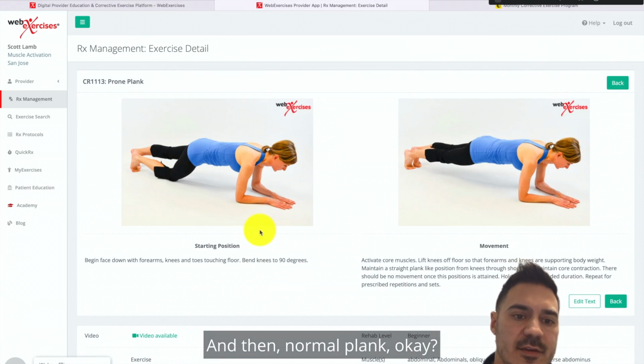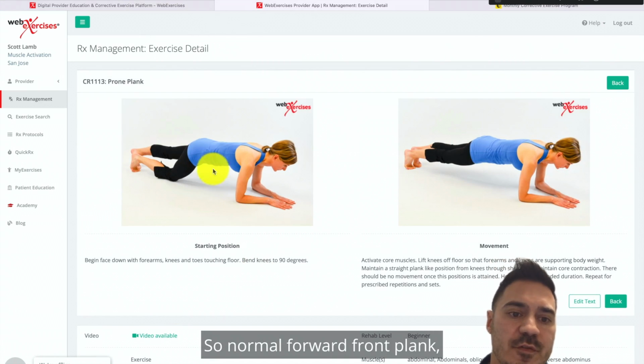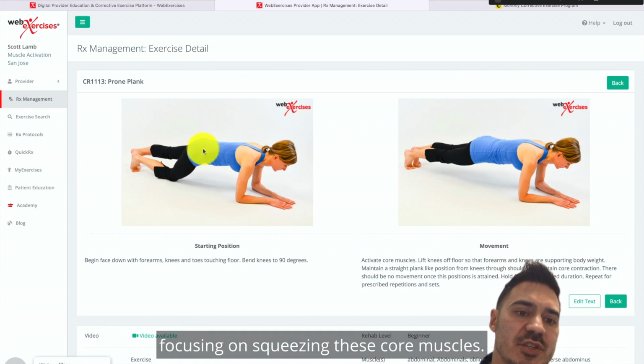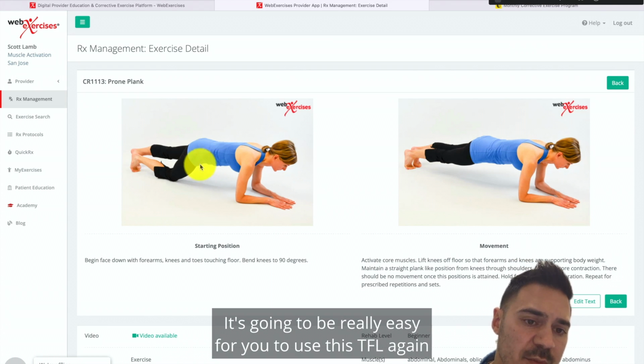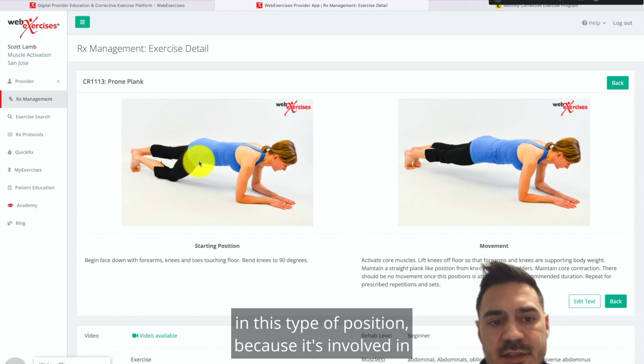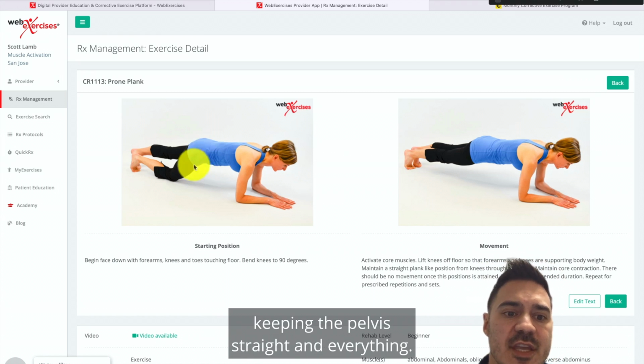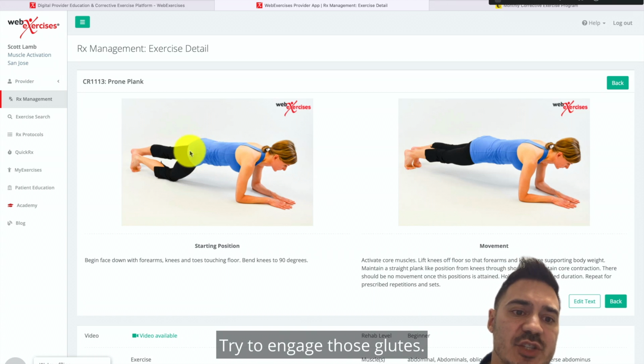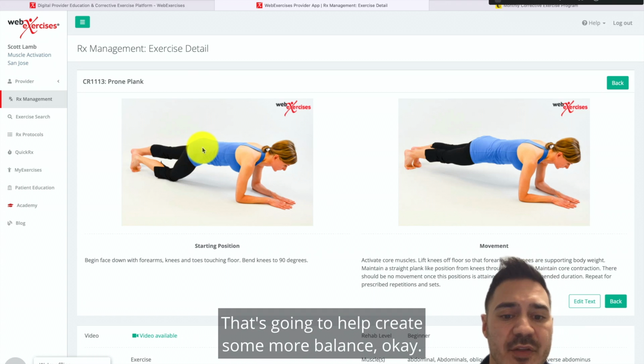And then normal plank. Okay, so normal forward front plank, focusing on squeezing these core muscles. It's going to be really easy for you to use this TFL again in this type of position because it's involved in keeping the pelvis straight and everything. Try to engage those glutes. That's going to help create some more balance.